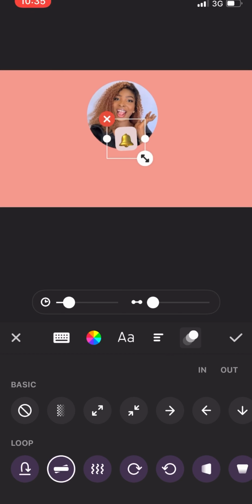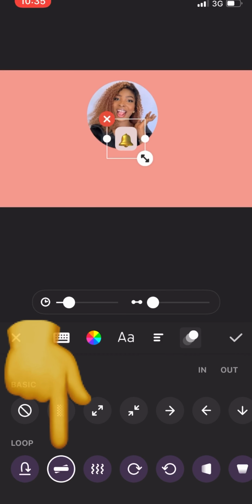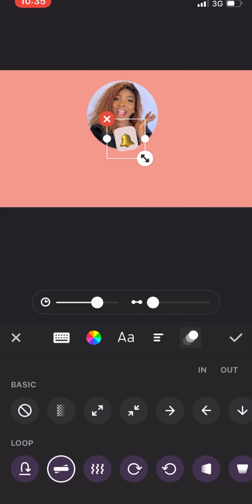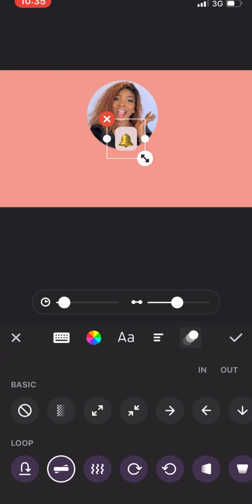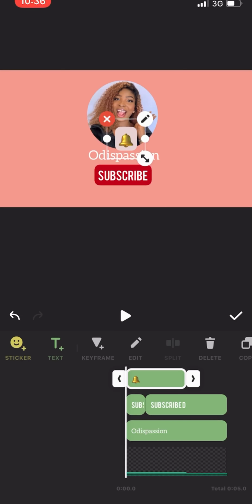I want it to shake, so I'll choose that loop option. Those options are showing you how slow or how fast you want it to shake, and this other one is for how long you want it to shake. I'll click on OK when I'm done, and I'll drag it to the side.